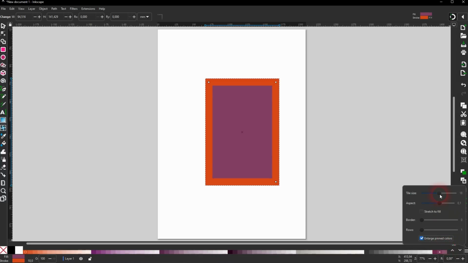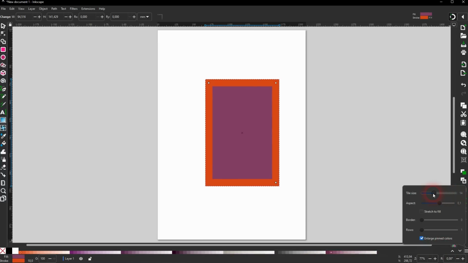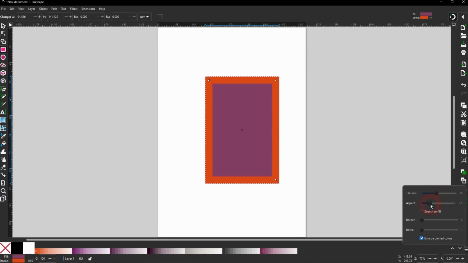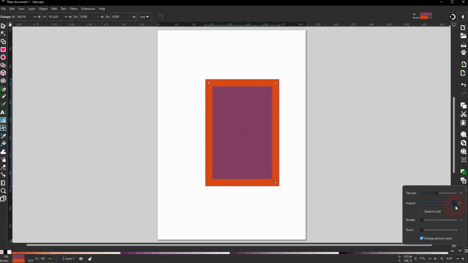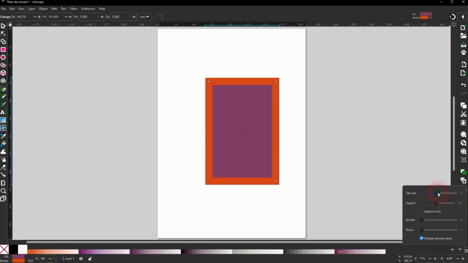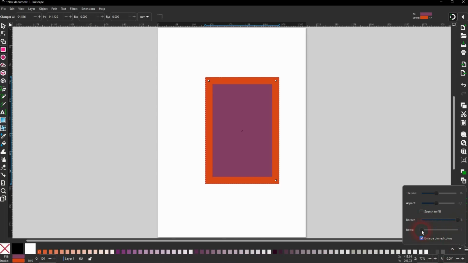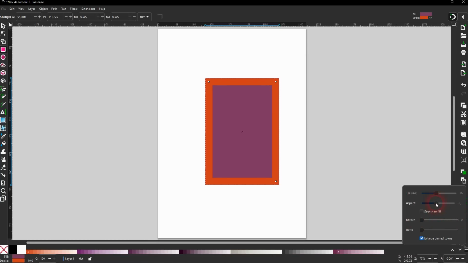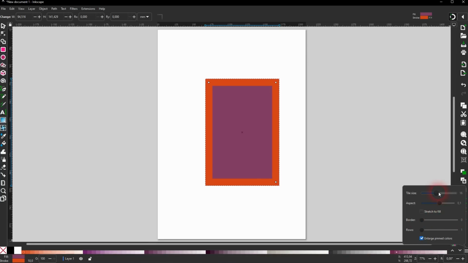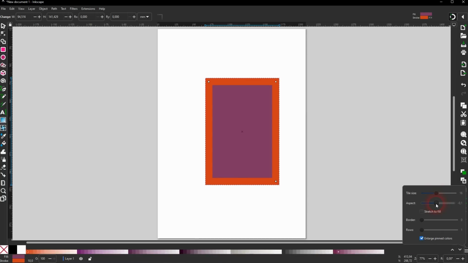We can also configure that, but this is just something for the display. So tile size, aspect, stretch to fill. This is just going to change the appearance of our swatches and it has got nothing to do with the actual functionality. Same goes for border and rows. For now, I would just advise to leave that alone. I'll close this and I'll go back to Inkscape default. As I've said, we're going to use this for our tutorial here. So make sure you've got the same, but you should if this is the first time that you're using Inkscape.